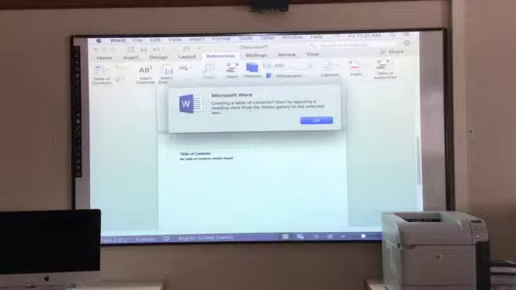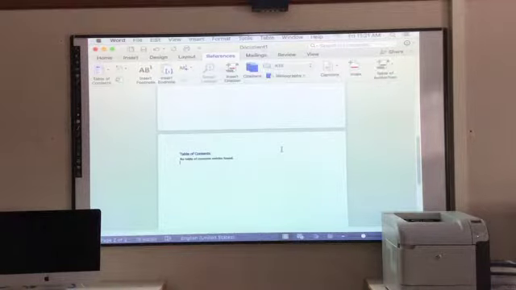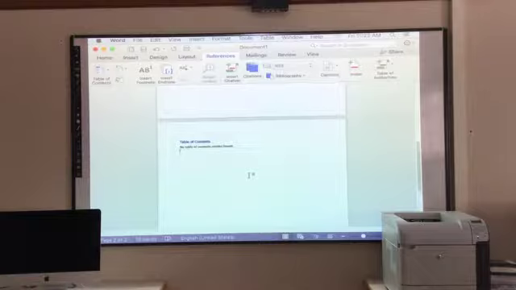Now it says, creating a table of contents, start by applying a heading style. Fine, it's just a memo, so I'll just do OK. Right now I don't have anything in here, right? All I've got is a title page and a table of contents. In order for that table of contents to be populated, I need to have certain items, you know, like sections perhaps, introduction, conclusion, things like that.